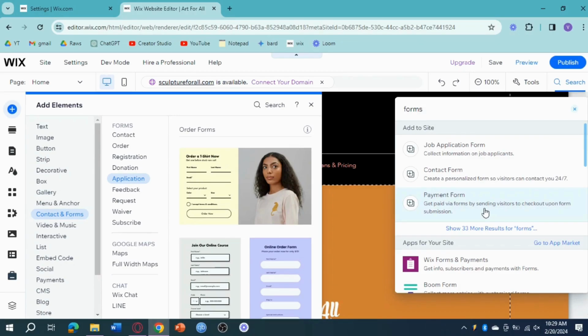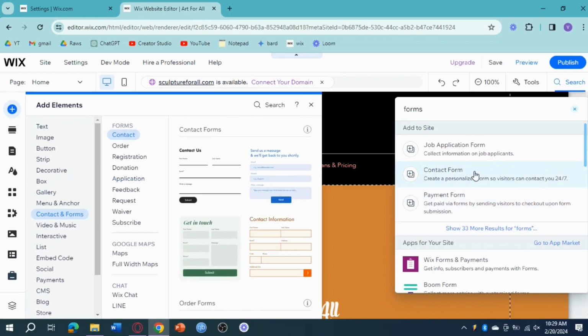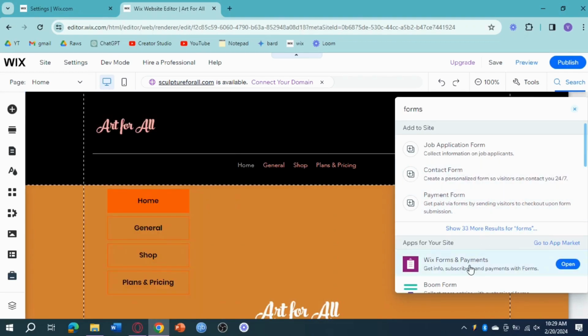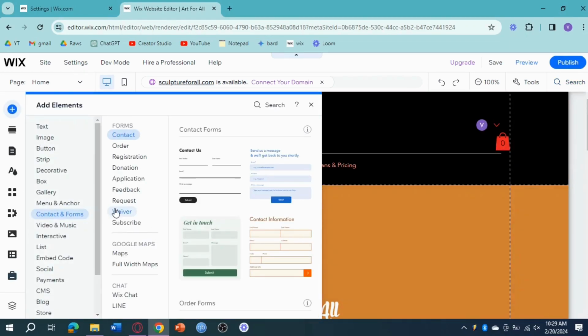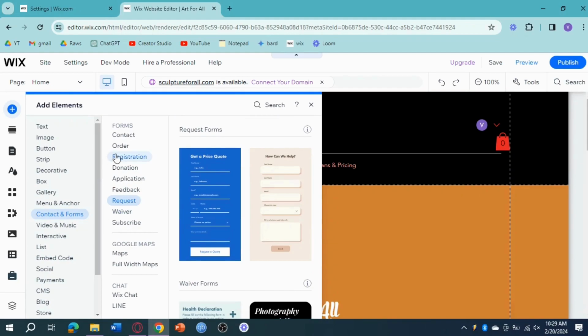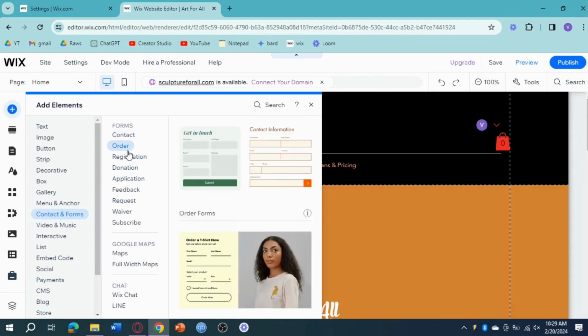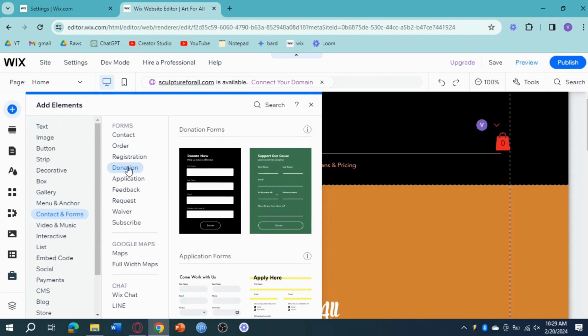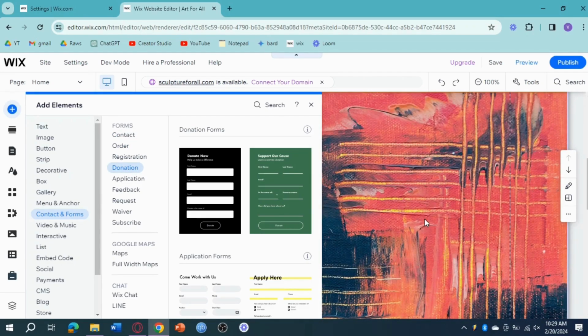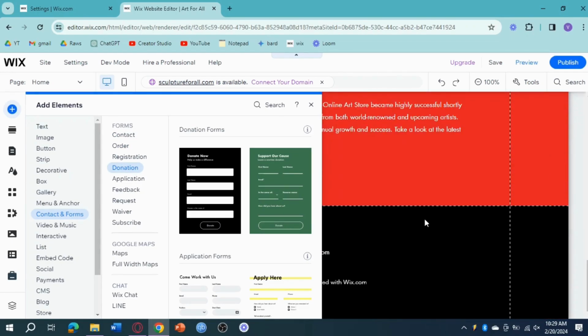So I will choose first this form right here for contact form. And then next time, I will add this Wix forms and payment. So let's utilize this one right here, and you will be able to see in here the contact and forms. Under this is all of the forms that you can use on your specific website. So let's actually add this to our actual website.